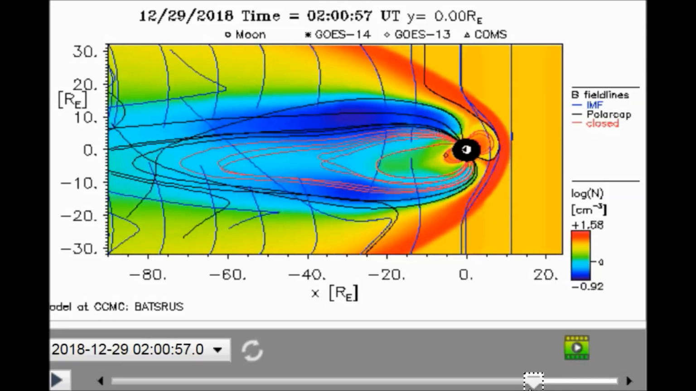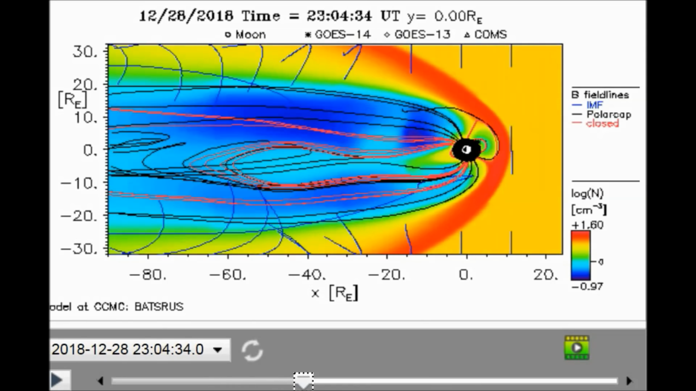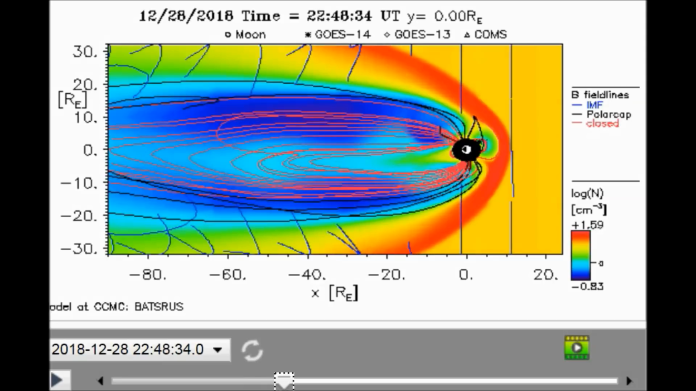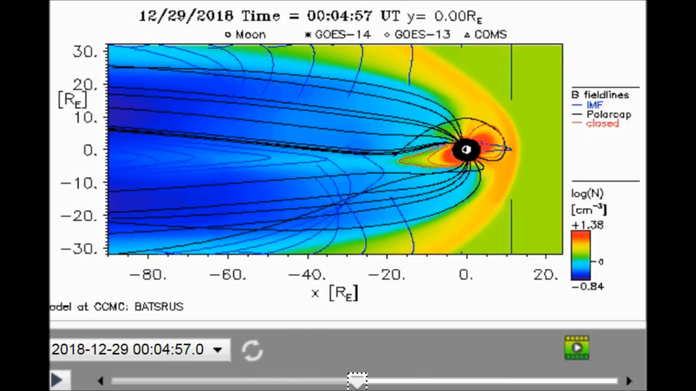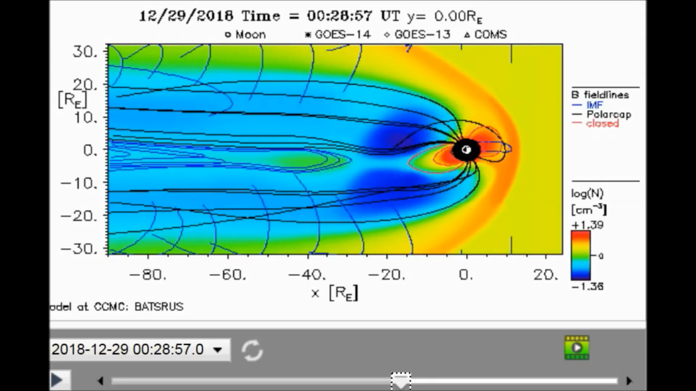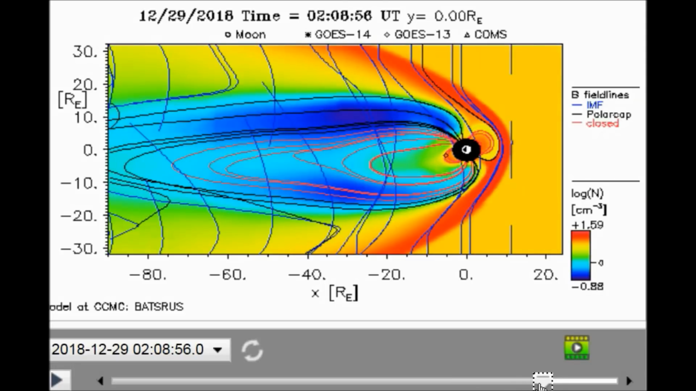Obeying the right-hand rule. But when you see these things break off and go in different directions, it's either an indication of a wind speed that's going in a different direction or a magnetic influence from somewhere else. And that's what we're seeing, a magnetic influence from somewhere else.